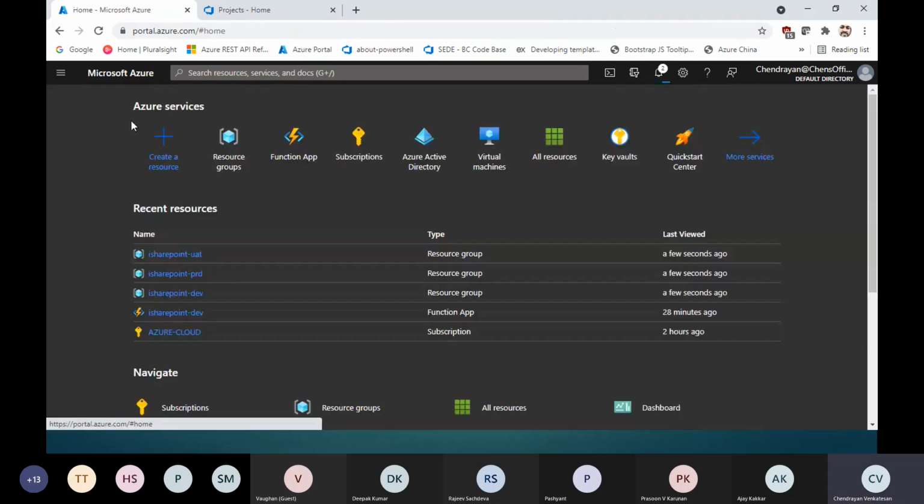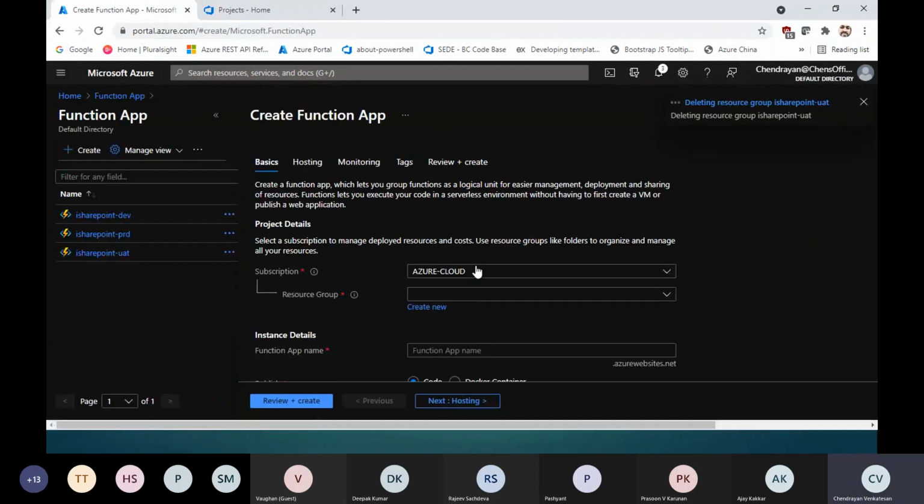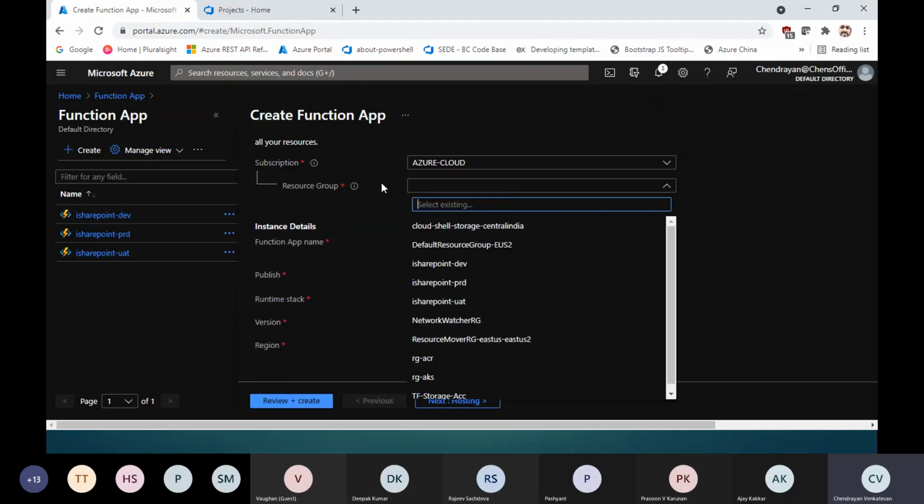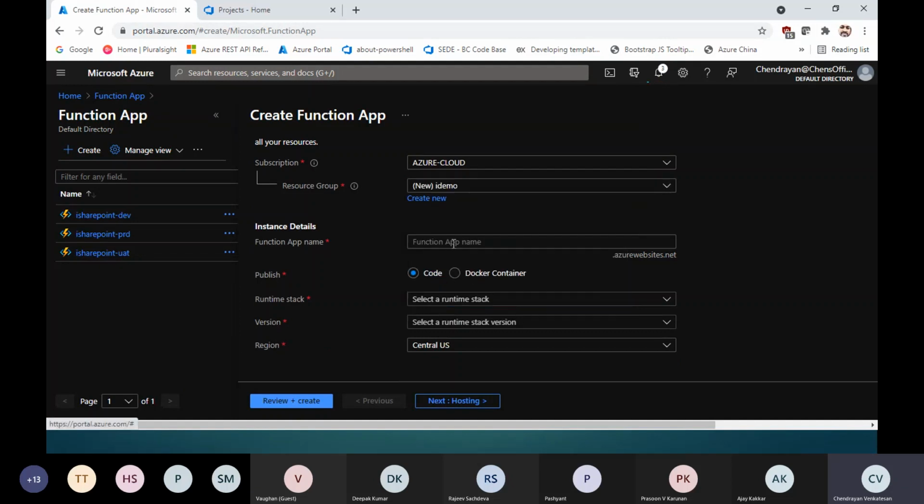Okay, I've deleted the demo resource groups, whatever I've created. First thing first, we go ahead and create a function app. What we see first is the subscription name. Of course, it's very straightforward. We're going to create a new function app. I'll create something like iDemo. That's my resource group.